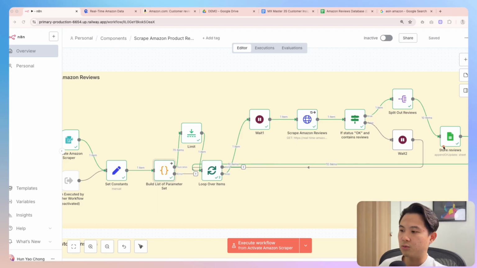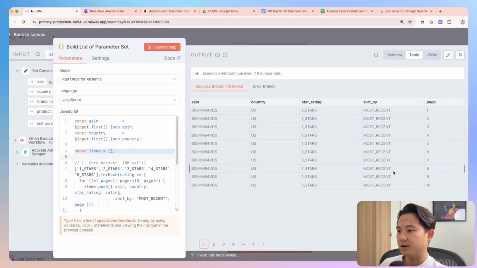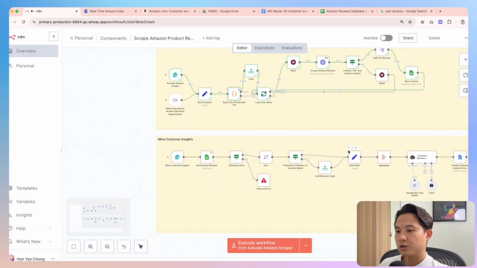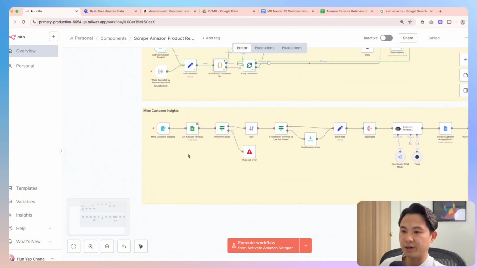However, if not, we will say wait, and then we'll just go to the next parameter set. So let's say, for 1 star, if we have 3 pages, you'll just go to 4, 5, 6, 7, 8, 9, 10, all empty, and then you'll just proceed to the next one, which is 2 stars. So that's how this works. So then going on to mining customer insights.